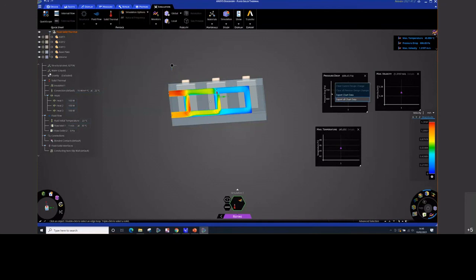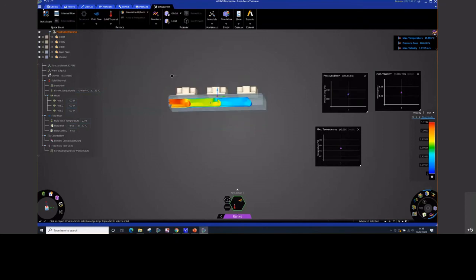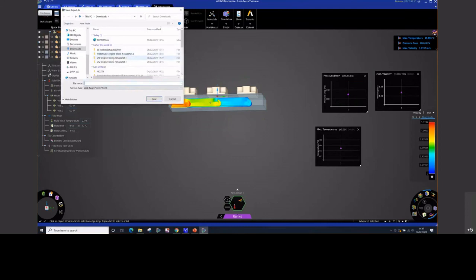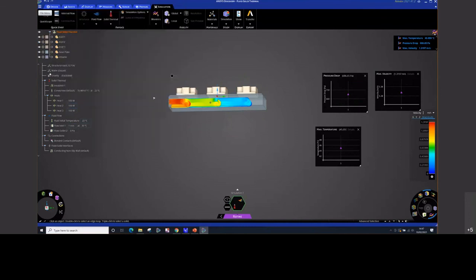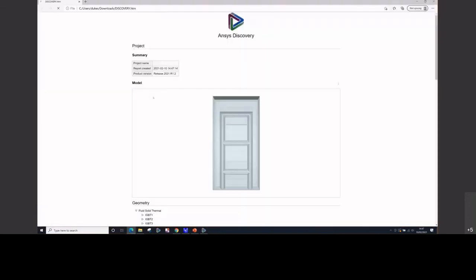One of the other things that Peter showed in the slides was the report generation. If I just quickly show you that, from the File menu in the top left-hand corner, you can go to Create Report, and it will save it as HTML. Just type in Discovery, save it, and this is the sort of thing that will appear.